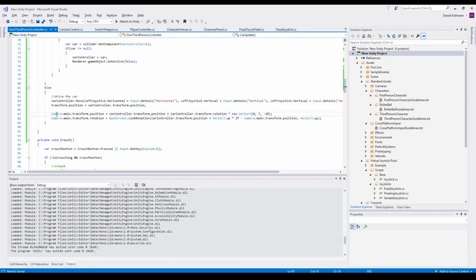So let's explain these two lines of code. We have to set the position and the rotation of the camera. The position is easier. The position is just the car position, but we don't want to have the camera directly in the car. We want to have it a little bit outside. So we take the current rotation and multiply it by a vector. We want to go 0 units in the x direction, 7 units in the y direction, so a little bit up, and minus 10 units in the Z direction. So we go a little bit further away from the car.